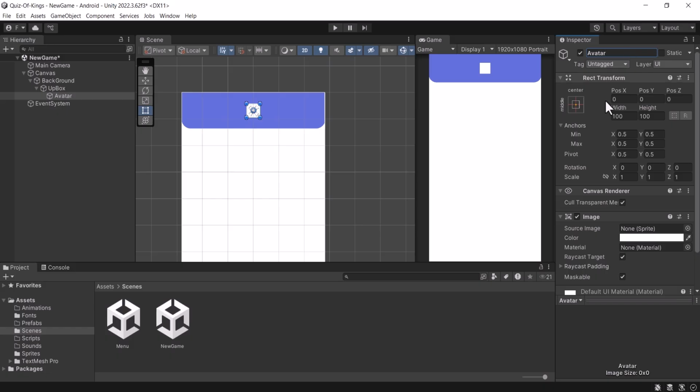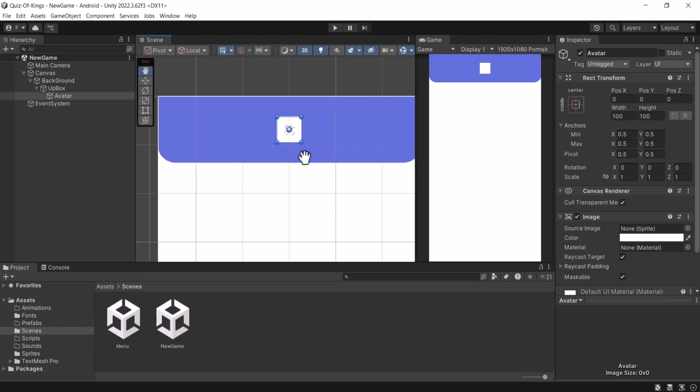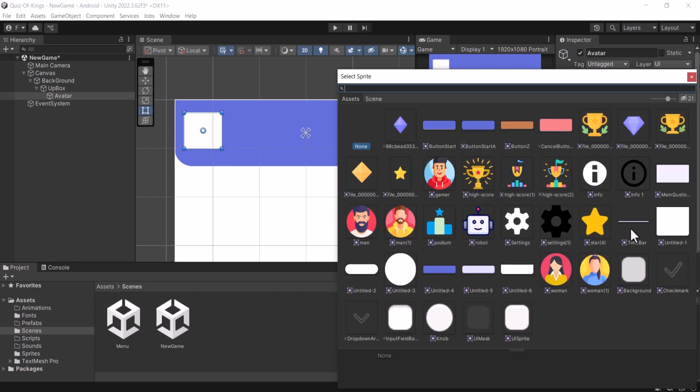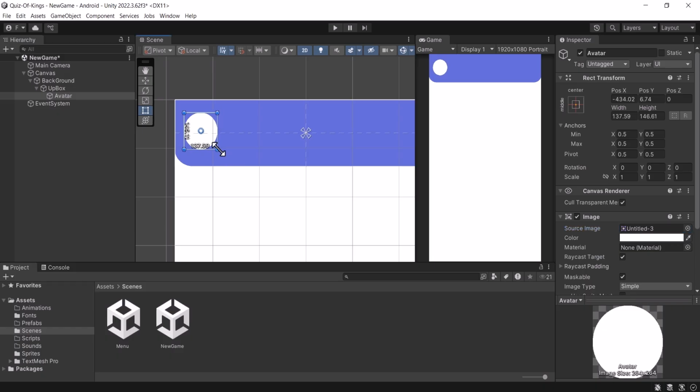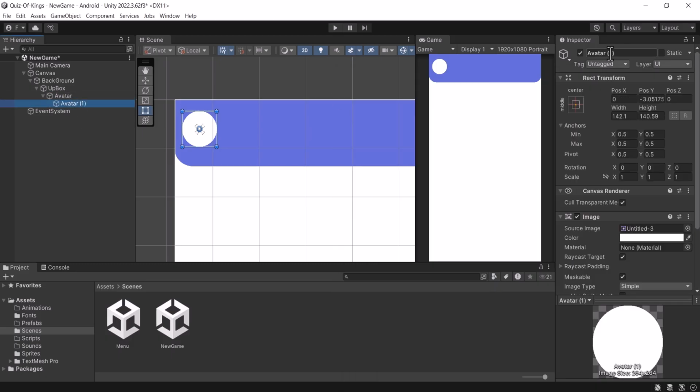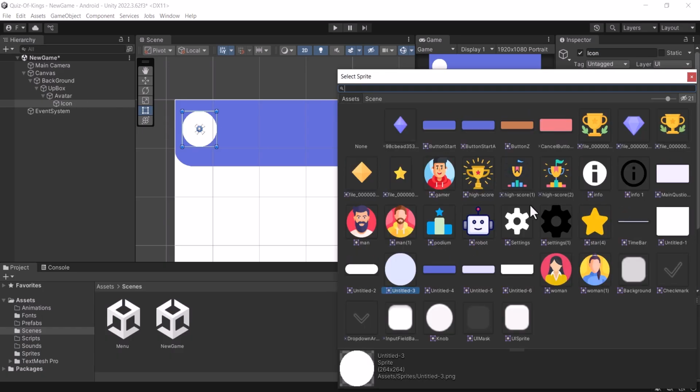Create a new image on the Upbox, name it Avatar, and position it on the left side of the image. Adjust its size and assign the circle image to it. Duplicate the avatar image and make it a child of the avatar. Then rename it to Icon, assign an icon image to it, and make the icon slightly smaller.